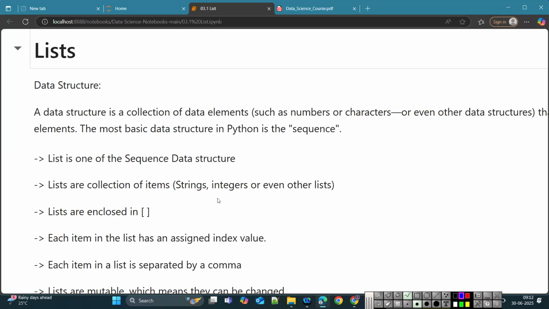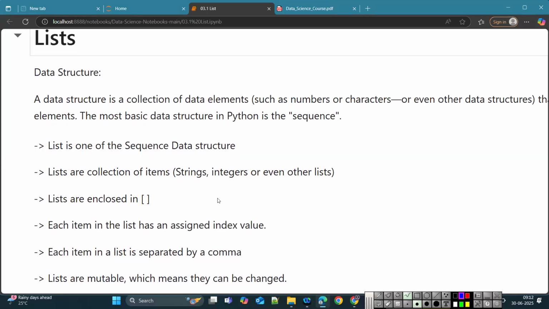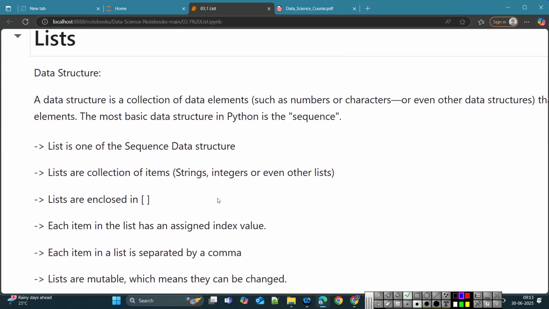So I already told you what a list is exactly. Could anyone recall what a list is in a simple line? What is a list? Group of elements. It is somewhat right, but not exactly.